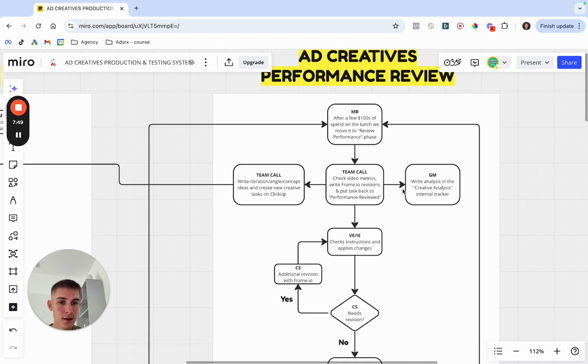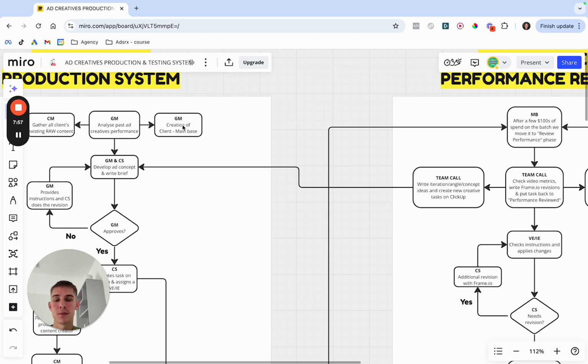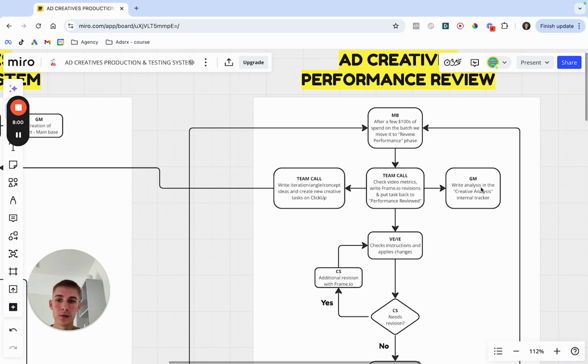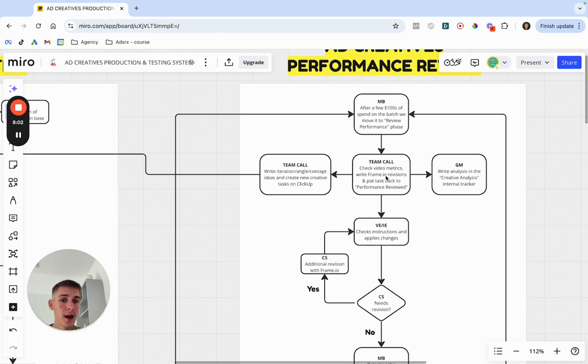And based on that, we write all the analysis in the creative analysis internal tracker that's here in the client main base. And this is what I was talking about before. And from the call, we also write iterations, new angles, new concepts, basically new ideas based on this batch. What can we improve? What can we test going forward? That's what these calls are for. But I'm still the lead on all the projects, so I still approve or disapprove all of them.